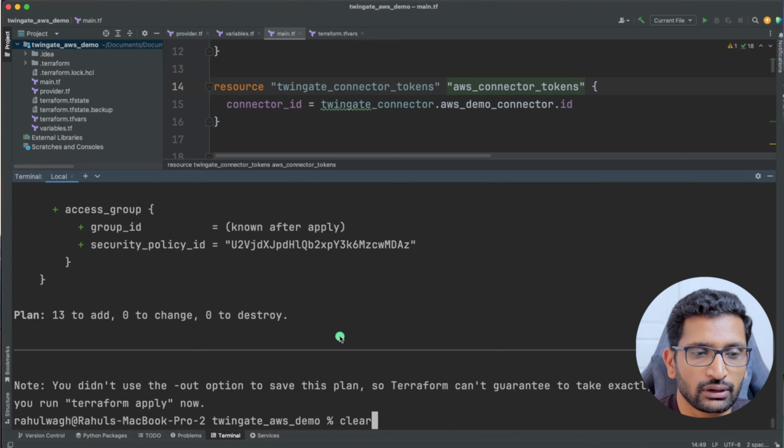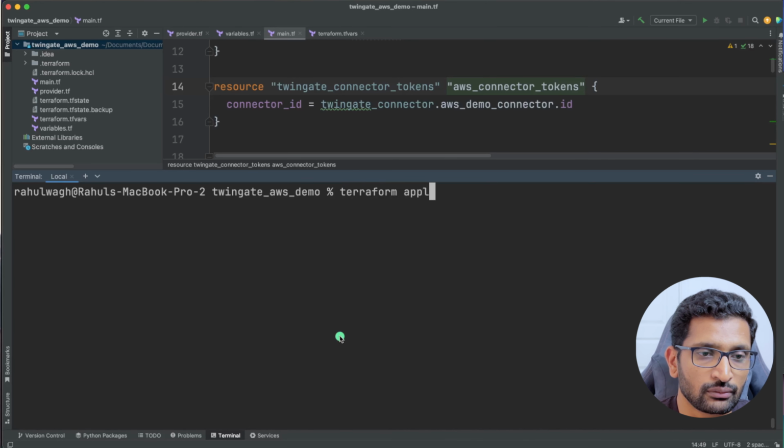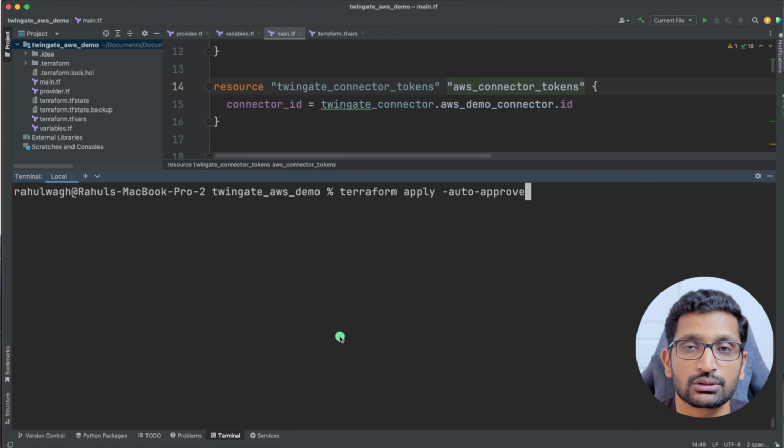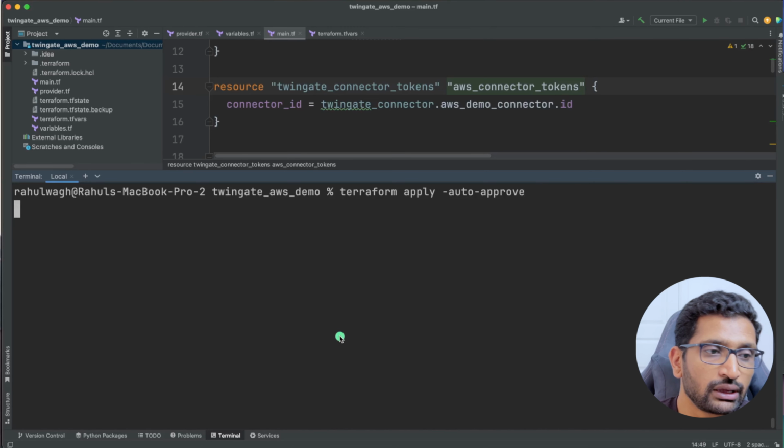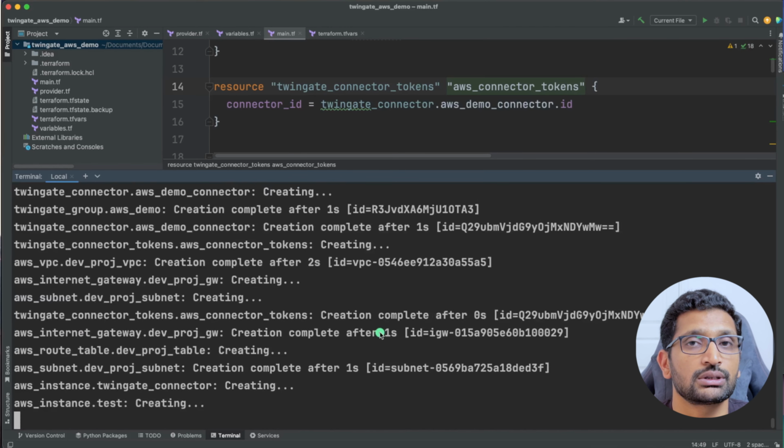After that, I'm going to clear this, and the final command I'm going to run is terraform apply. And I'm going to supply the suffix auto approve so that I don't need to manually approve, because I know what resources it is going to deploy, and then hit enter. It will take a couple of minutes to deploy all the resources, so I'll be back once these resources are deployed.